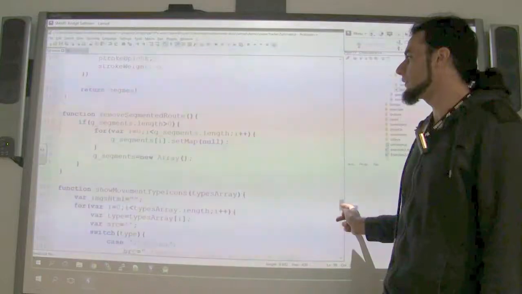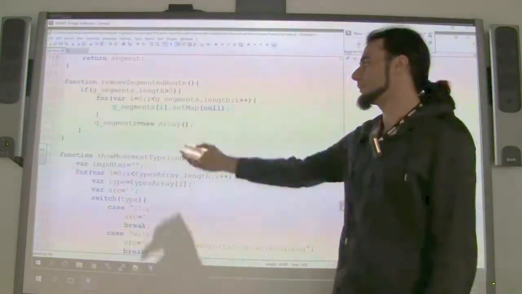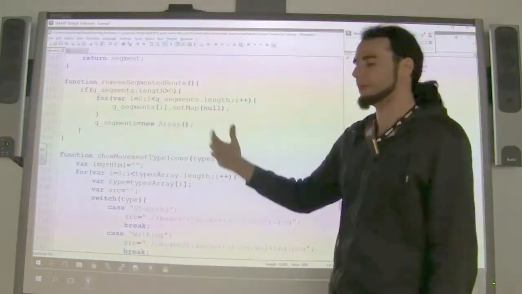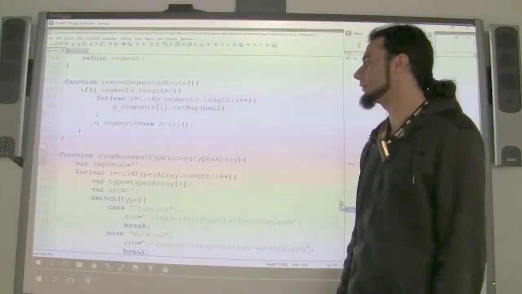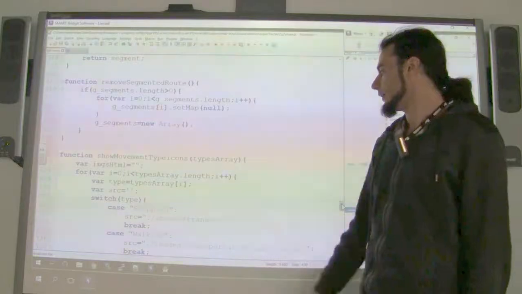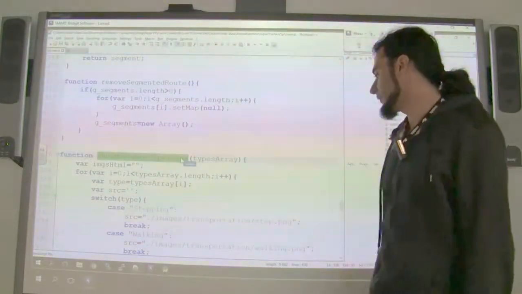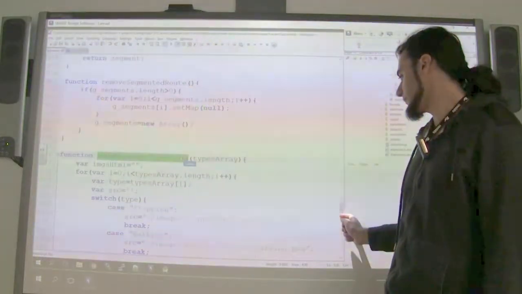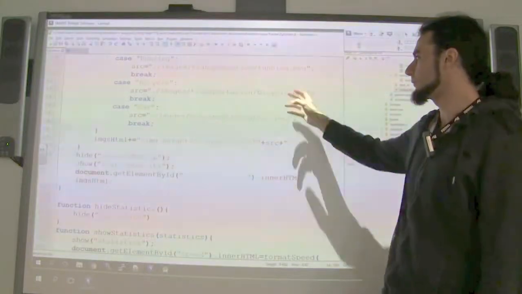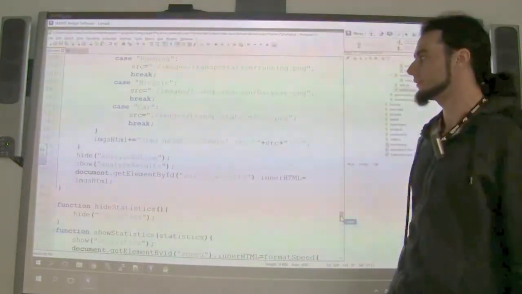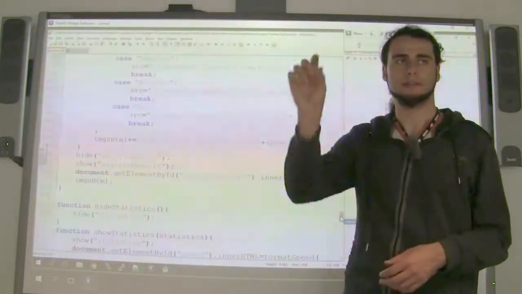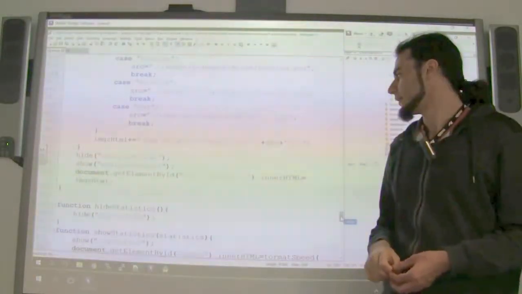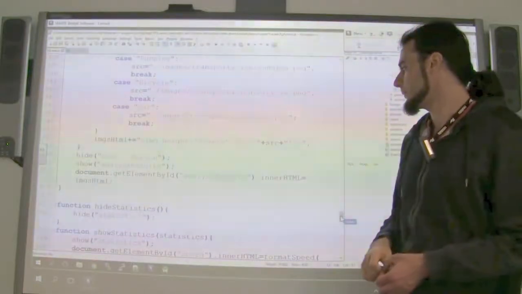Yeah, and this remove segmented route function makes the segments disappear from the map. I didn't have time to do it in that lecture. And this new function here is the one that displays the different icons for the different movement types in the top right corner. So there are two ways of emphasizing it: on that small list in the top right, and also on the map.